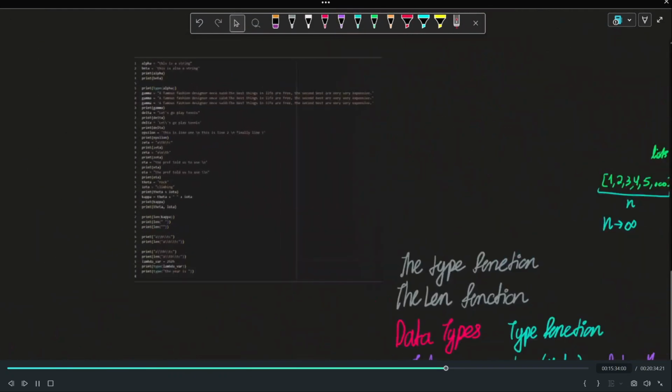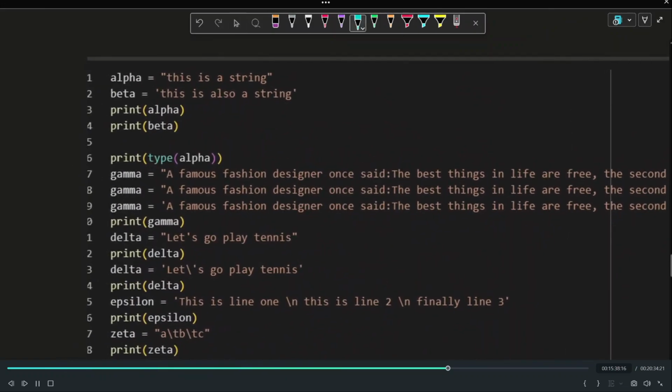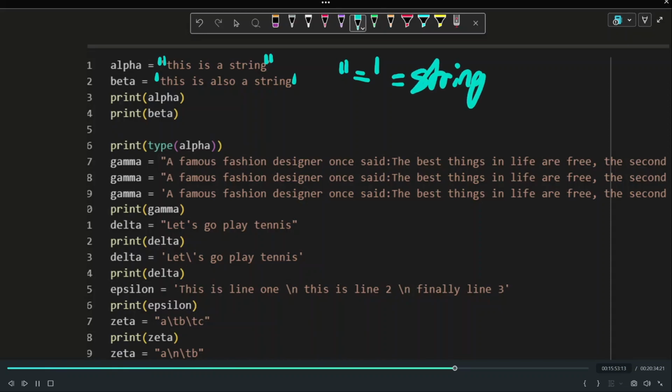Now, knowing all of this, we move on to the program. The program here has two strings, alpha and beta. Now we already know that these are two unique strings because they have different names. And then we want to print the type of alpha. We know that the quotations always tell us it's a string, regardless of single or double. Single and double are the same. They're both a string symbol, I guess.